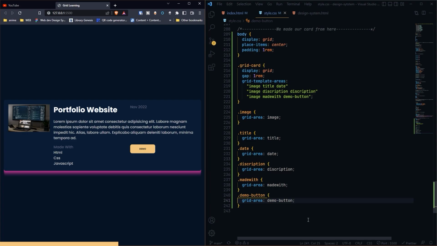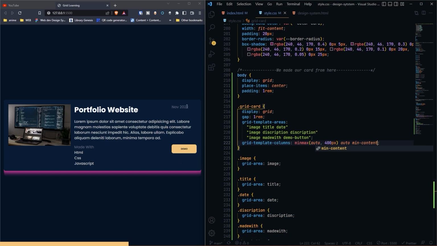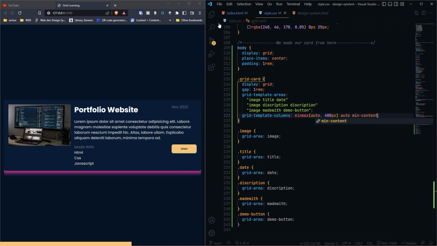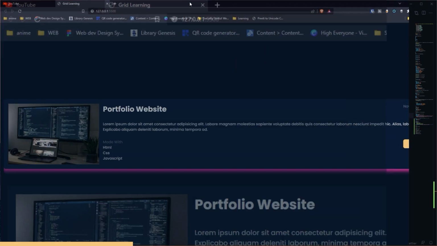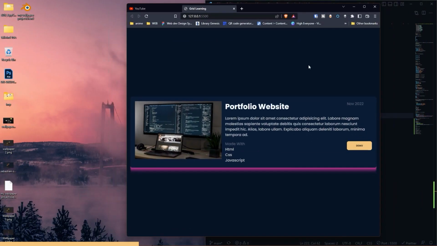So let's adjust column size with grid template columns. The image should be a min-max of auto and 400 pixels. The second one for now will just be auto, and the third will be min content, because these two in this third column don't need a fixed width. Now once I have saved this, and if I make this screen a bit larger, we realize that the paragraph keeps on growing. So to limit it, we'll give the middle column a min-max of auto and 360 pixels.